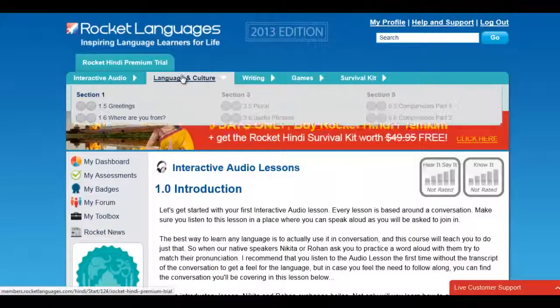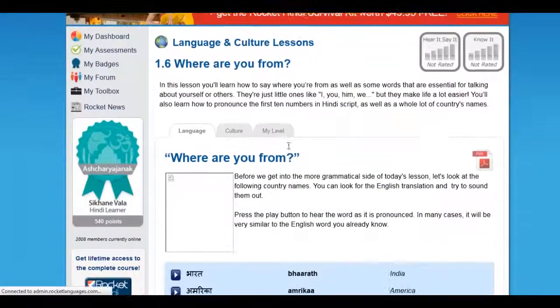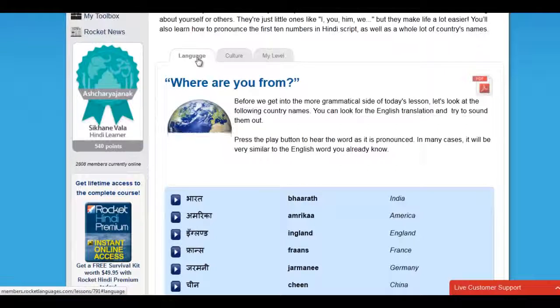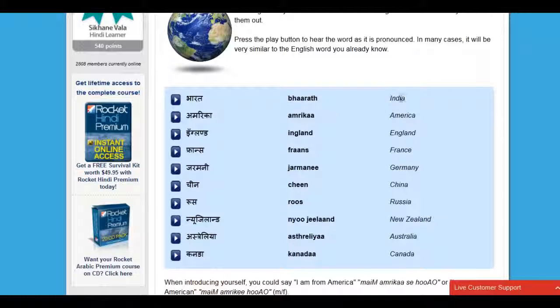The next part of the program is the language and culture program. We're going to come in here and check out this 1.6, Where Are You From? It's the next chapter from the one that I just showed you. And if we scroll down, we can see that right now we're in the language tab. And in the language tab here, they're teaching you the names of all these different countries: India, America, England, France, Germany, China, etc. And again, like I said, you don't want to just be a parrot repeating things and hoping that when you meet a Hindi speaker, you are introduced the exact same way that you were with the dialogue.